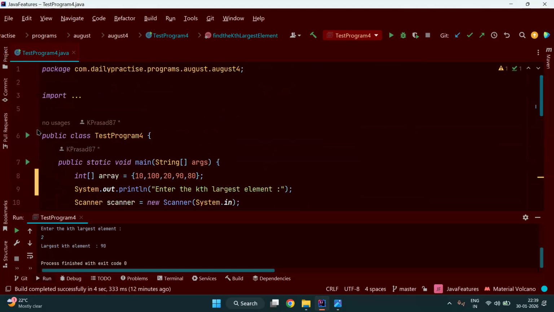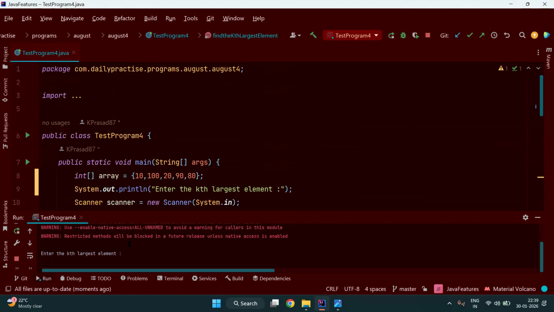Now I will run this program and check whether it is giving the correct output or not. Now I am entering the third largest element. Now the third largest element is 80. Here the input is 10, 100, 20, 90 and 80. In this, 100 is the highest, after that 90, and 80 is the third largest element.